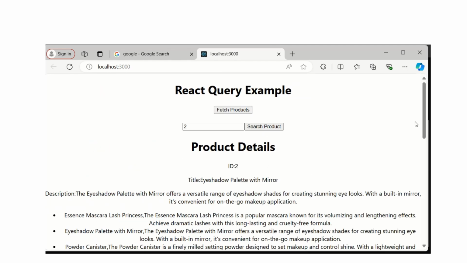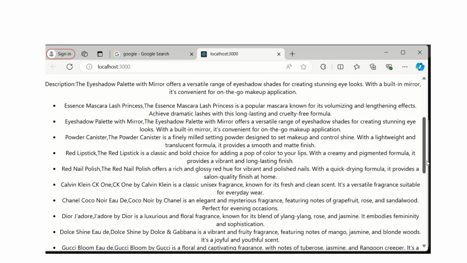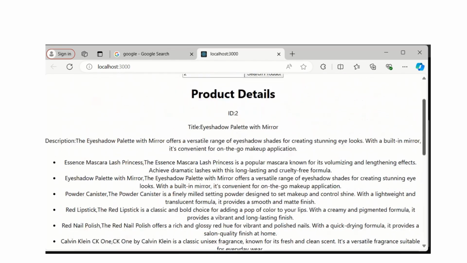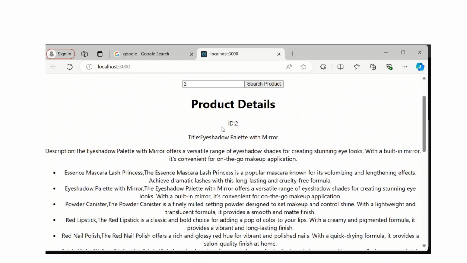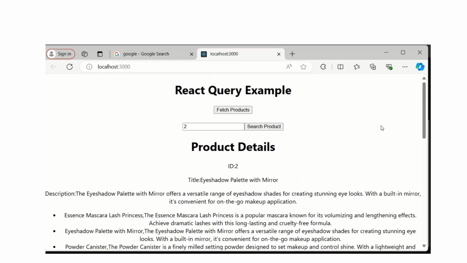So in this first part, we have covered both fetching of all products and fetching of a particular product based on the ID. So in the upcoming videos, we'll see the other portions of the examples, like create, edit, and delete.